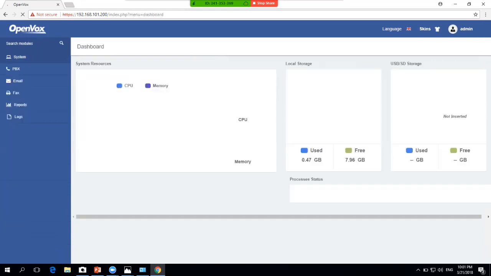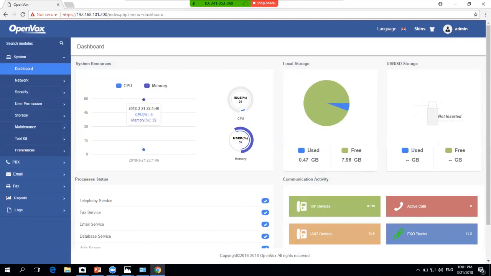It takes about 90 seconds, and then the SIP account 101 will be registered. 90 seconds later, the IP phone C401 will be ready. During this period, we will show you the dashboard.